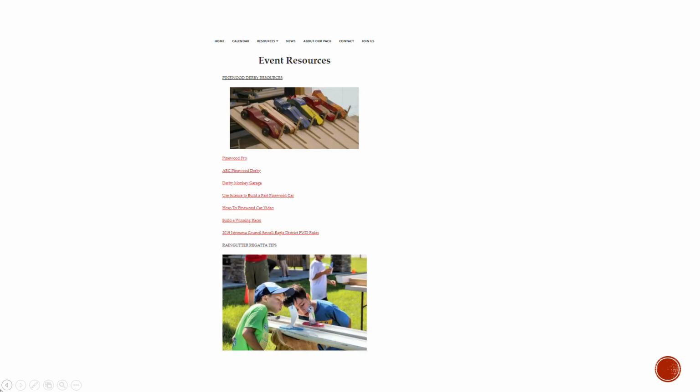And we also have event resources. This actually looks a little different now. I've revamped it some, but with the Pinewood Derby coming up, a lot of our new families didn't know how to make cars or design cars, so I hyperlinked several useful websites and videos that they can refer to, as well as for the Rain Gutter Regatta. It's a little bit lesser race, but that's also fun.